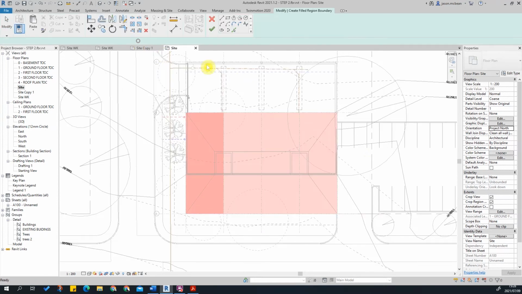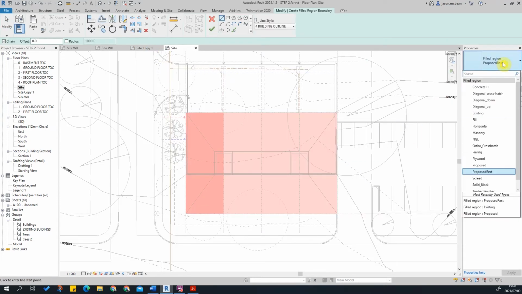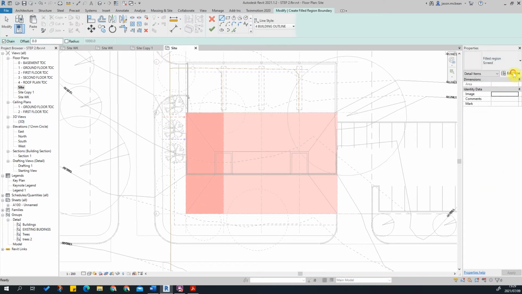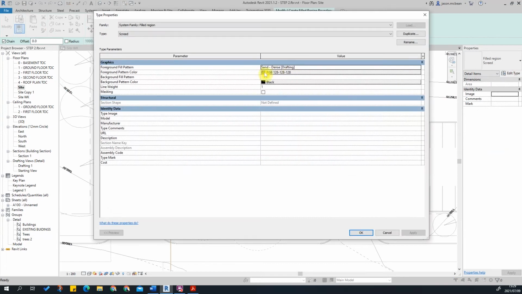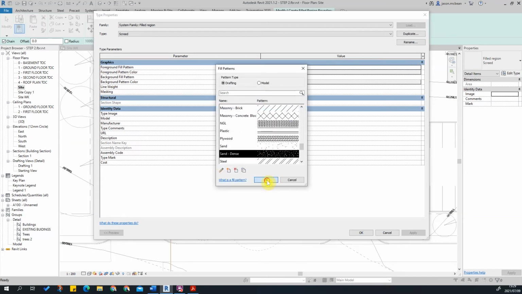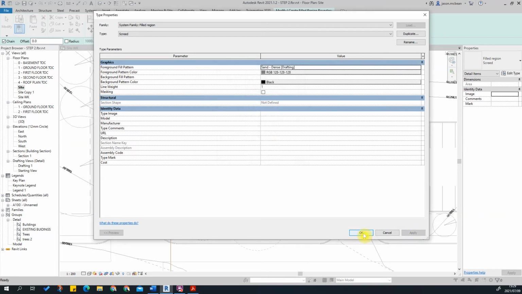Component, filled region. Here I'm simply going to go and find, I think if we use screed, for example, that should work well. Let's just see how it's set up. So the hatch is gray, line weight is always set at 1, very important. Here, I'm happy with this pattern. So let's press OK, press apply, press OK.